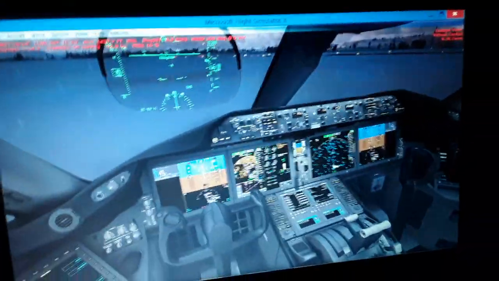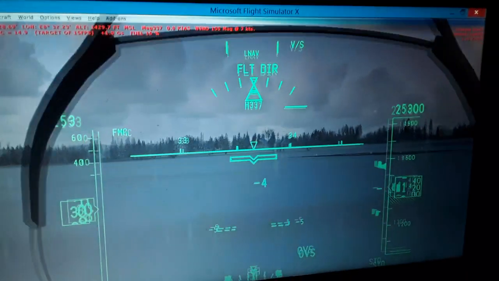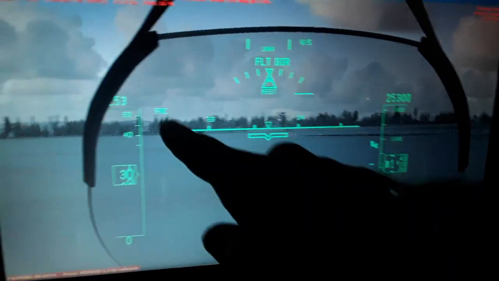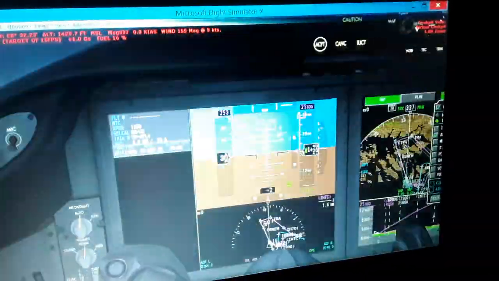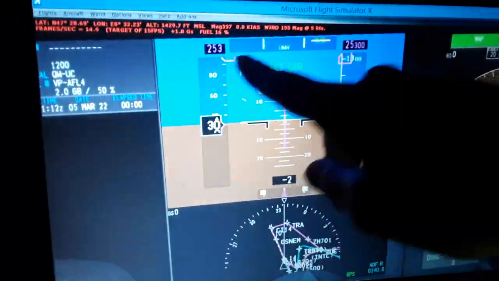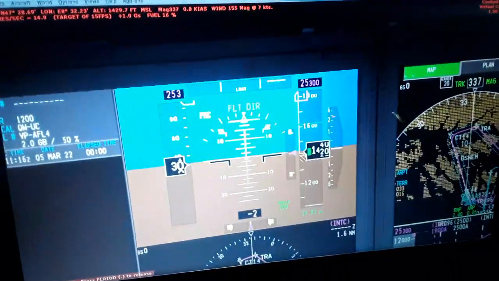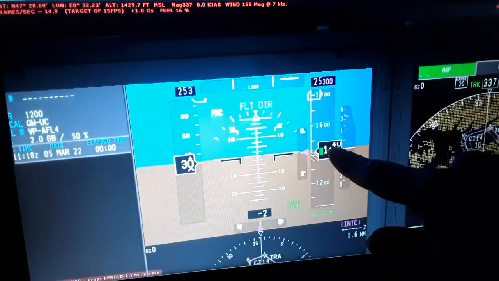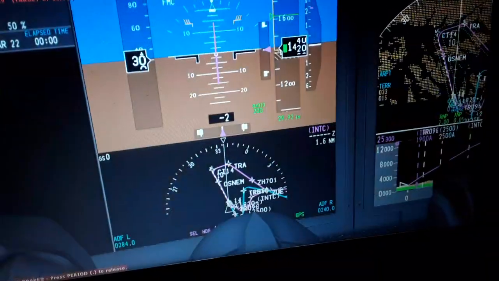So you're gonna see now all this information. It will show up over here in the head-up display. You can see LNAV, vertical speed, target airspeed, target altitude. Also in the primary flight display, you can see the indicated airspeed selected from the autopilot flight director system panel, 253 knots. Target altitude 25,300 versus our altitude right now 1,430 feet above sea level.